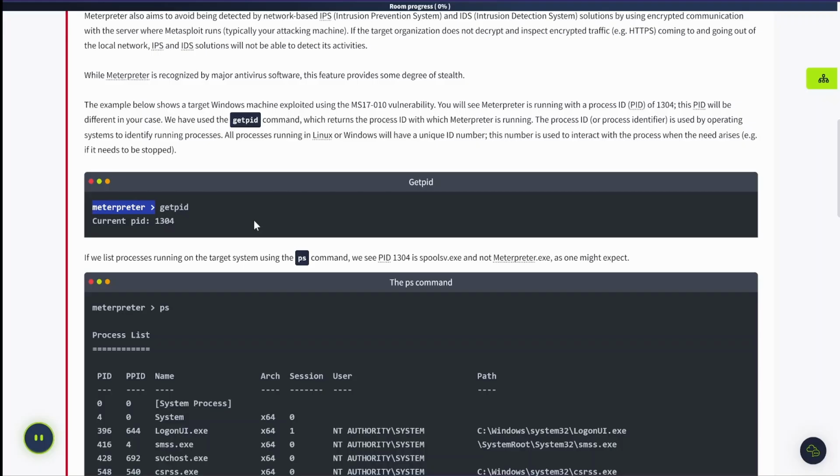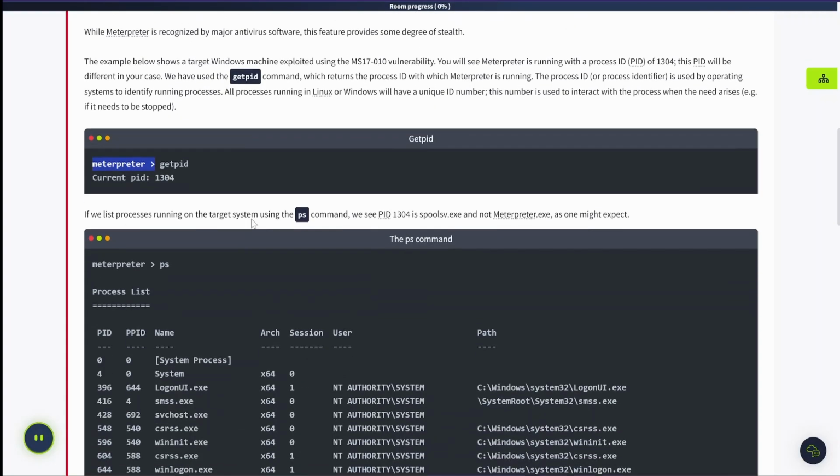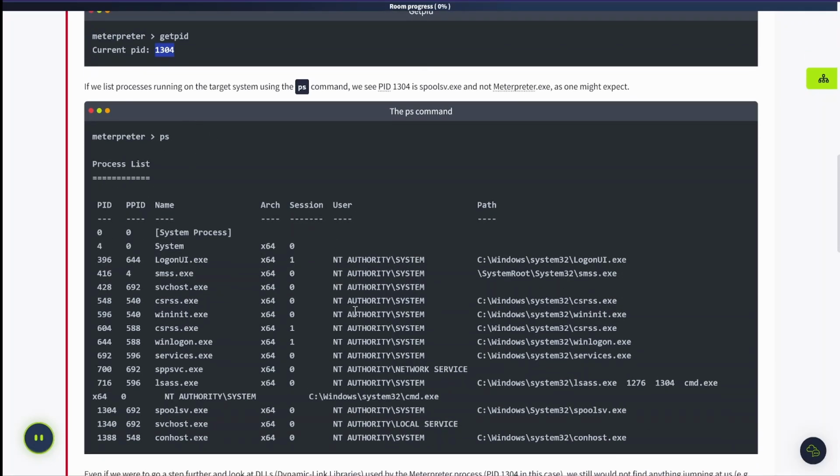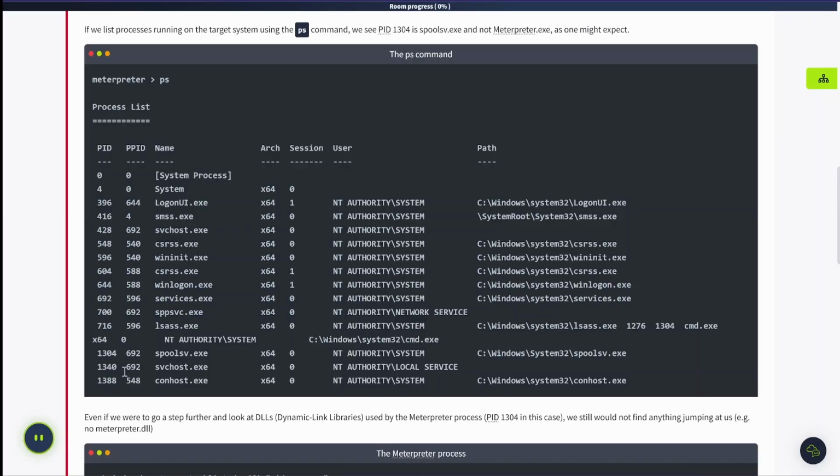So once you're there, you can use the getpid command, and that will tell you what process you are running as the Meterpreter user. And then if you type in the ps command, this will list all of the processes. The way this works is it gave us a PID of 1304. Now we list all of those processes, and now we can look for 1304.